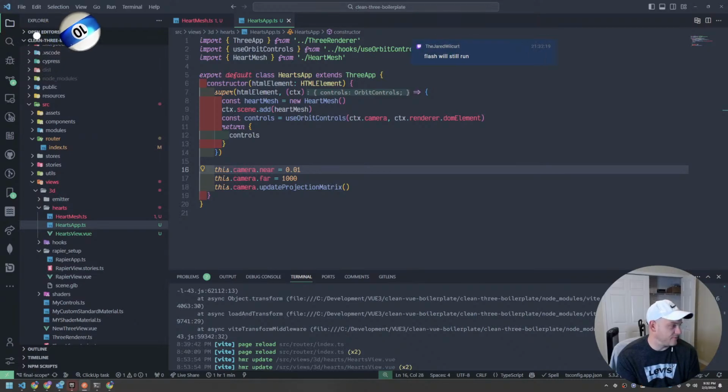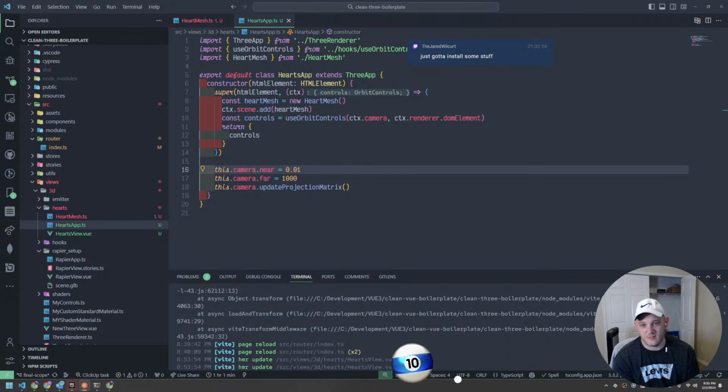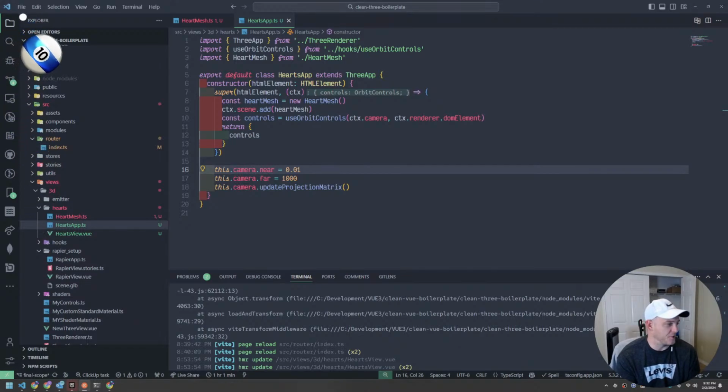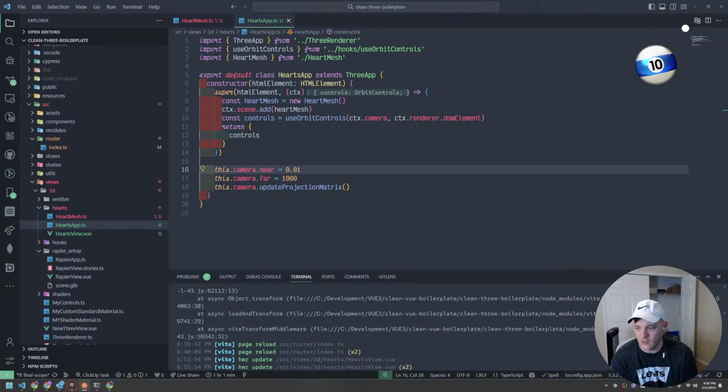What's up, Jared? Just use OBS as a virtual webcam. It's a good abstraction layer. Flash will still run. Just gotta install some stuff. I don't know, man. I tried, dude. I tried to add all the stuff. I just kind of gave up after a while, because I might as well just make an overlay. I was thinking about making one with WebGL, or maybe doing something with Unity. I don't know.